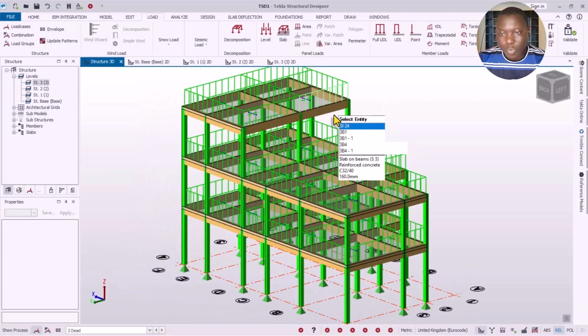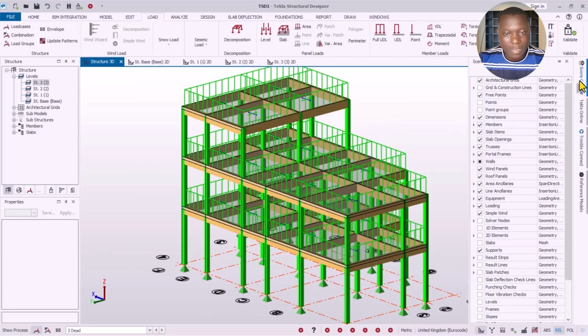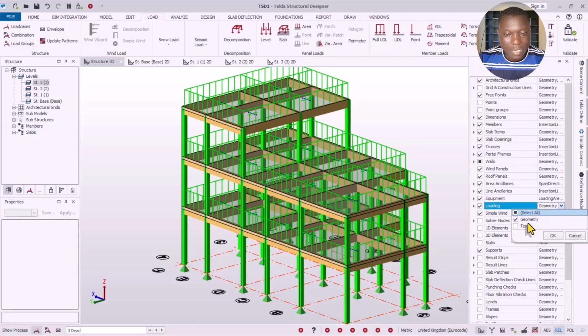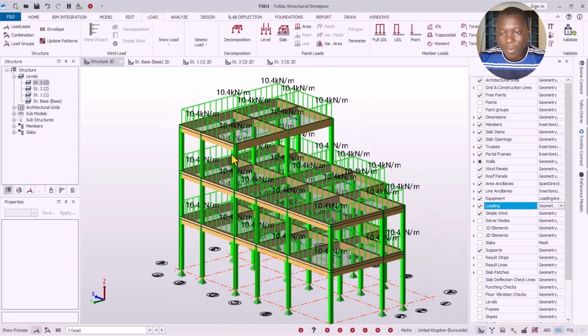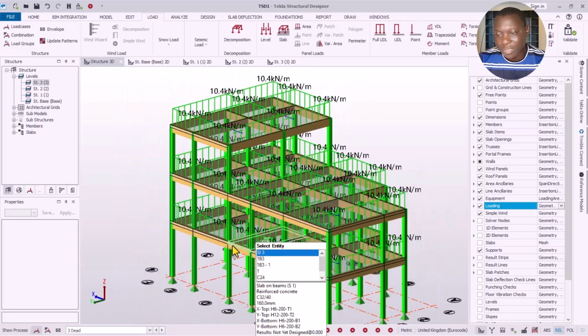Okay, but if you want to see the load value, you can come to the scene content, and if you come down, you see load right here. You see loading. So left click on this and click on text here. Click on OK. You see. So here are the values of the load being applied on this model successfully.